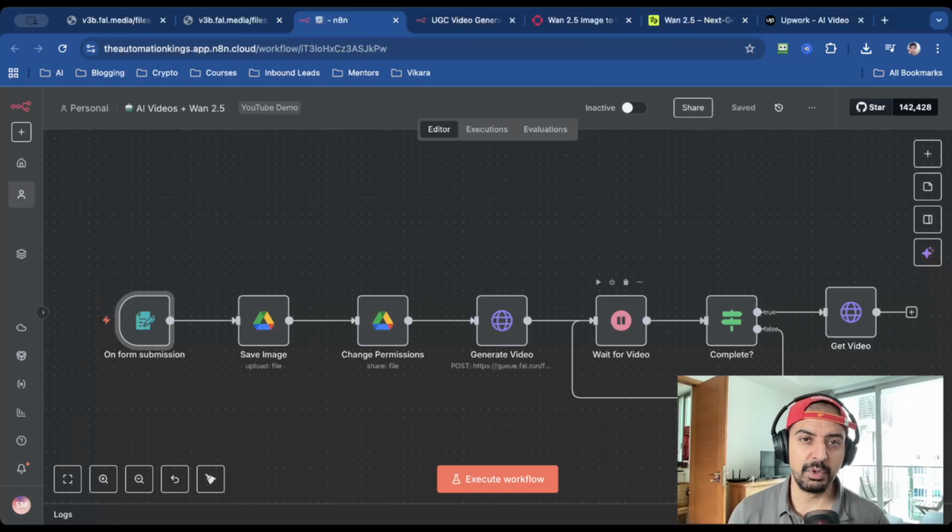So each process takes anywhere between 2 to 3 minutes, but I've built in a feedback loop. So if the status isn't completed, it will just keep checking and waiting for the video to finish. And once the video is complete, the last node here will actually get the video URL. Under the hood, it looks like magic. And this is what clients are willing to pay for.